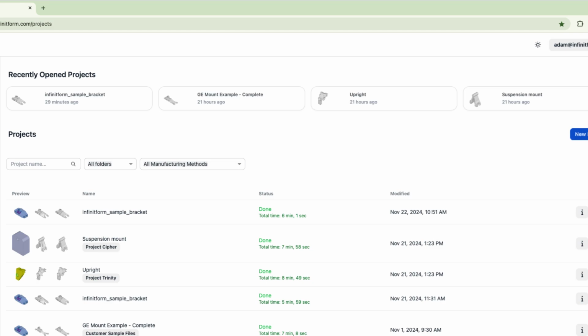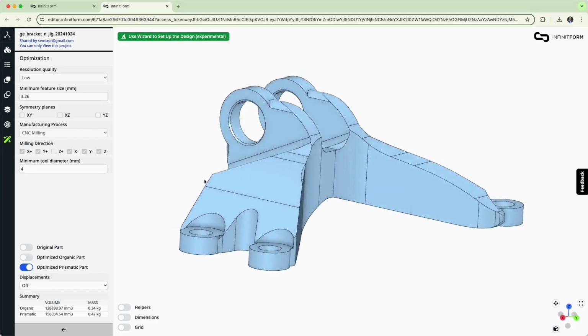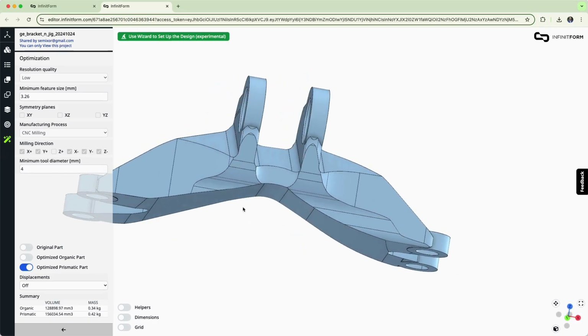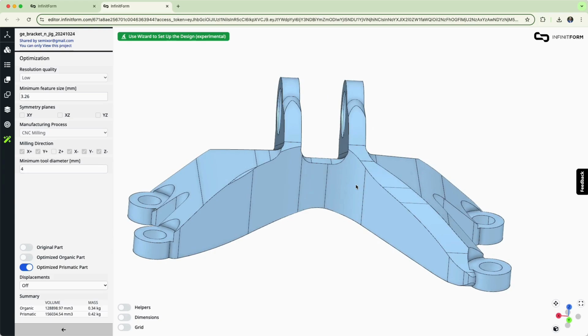Our GPU-accelerated optimization processes your model in minutes, not hours, delivering a prismatic design outcome tailored to your chosen manufacturing process. With InfinitForm, you can go from concept to optimized design in record time.